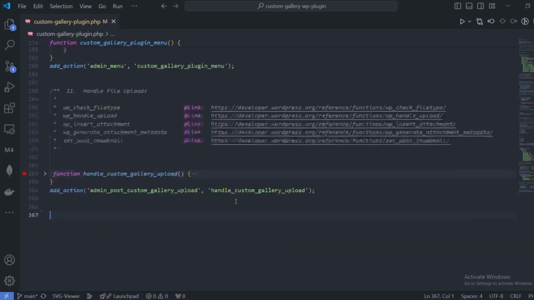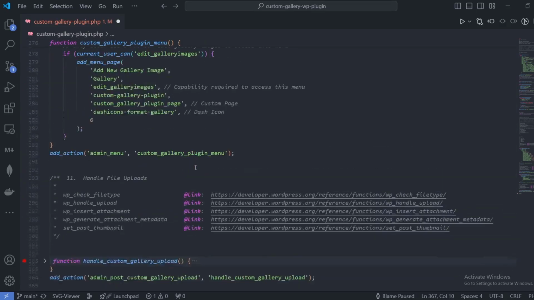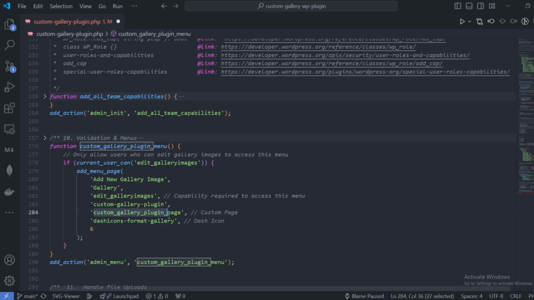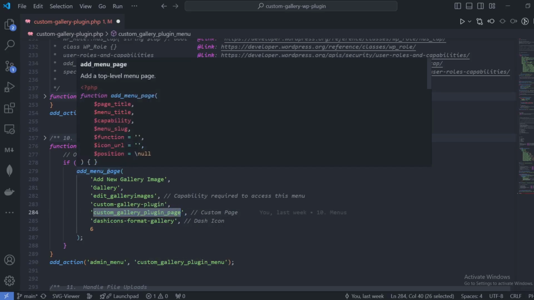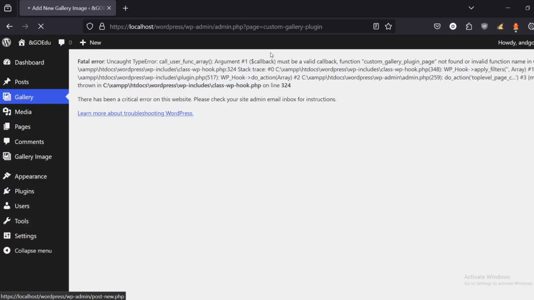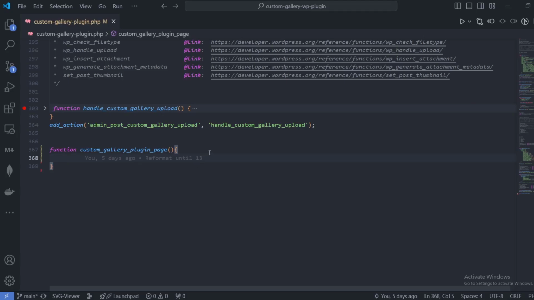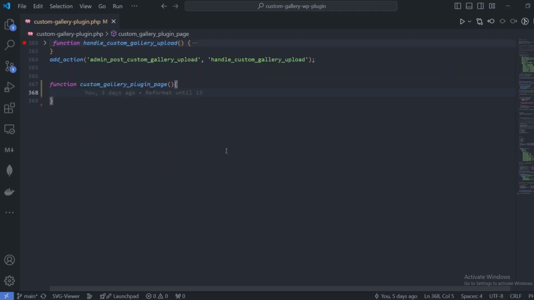So actually all we need to do just to fix this error is just assign the function to the custom page. All right, so whatever custom page that you assign to the add menu page over here, basically you can just recall it over here, right? So custom gallery plugin page, and if I go and refresh right now, as you can see, the error has gone.